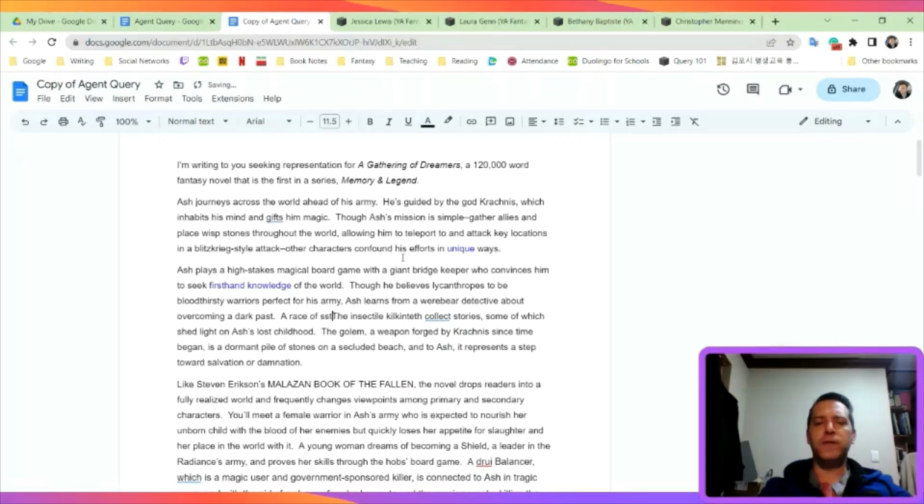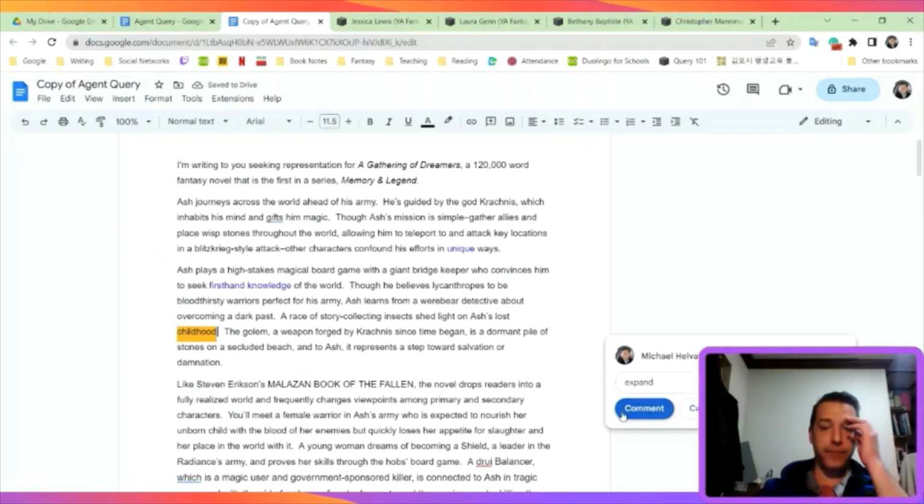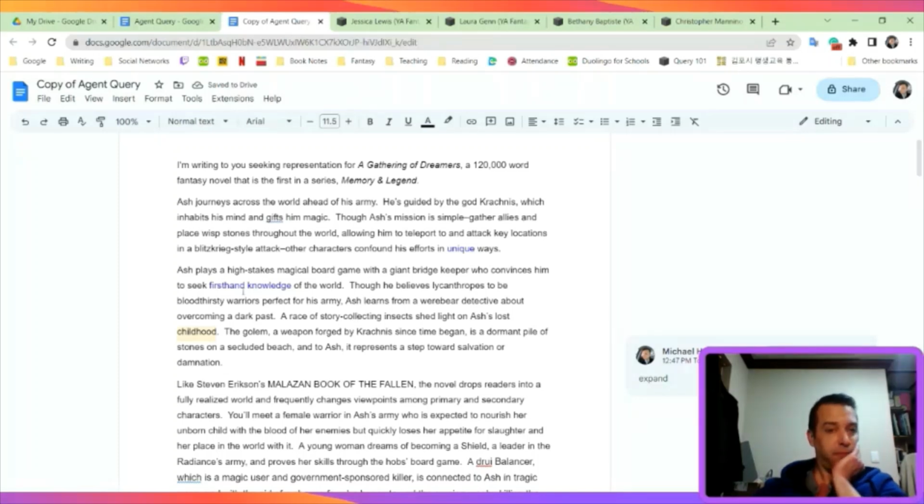I could say a race of story-collecting insects shed light on Ash's lost childhood, but I feel like there needs to be more there. That needs to be expanded. I think if I'm going to talk about first-hand knowledge, there needs to be something here about the fact that he doesn't have much knowledge. We have this hint of that. He's guided by Crackness. He's guided by the entity Crackness, which inhabits his mind and gives him magic.